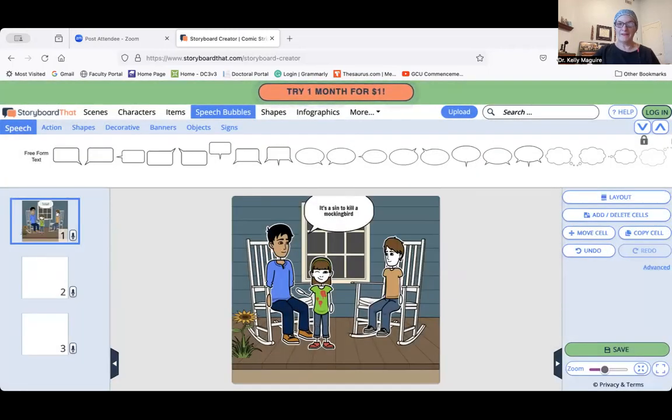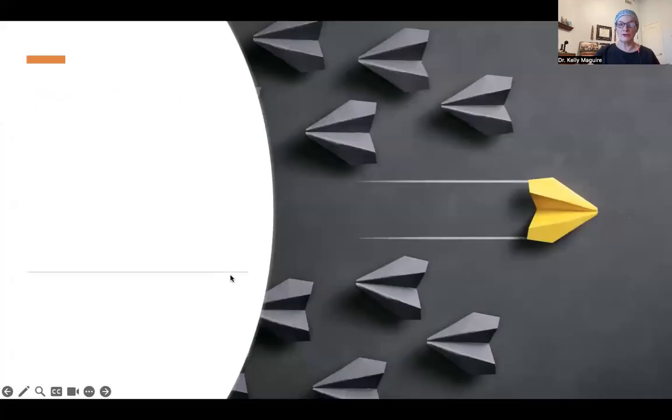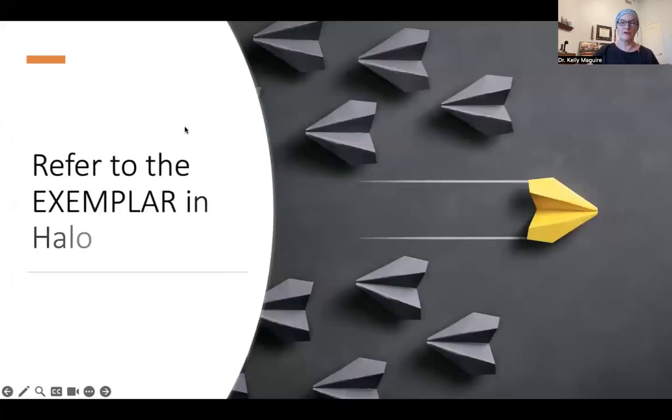Anyway, I hope that gives you guys some ideas of how Storyboard That works. Again, I think it's just such a fun activity. You're more than welcome to use that in your lesson planning if you'd like to. And then finally, just refer to the exemplar in Halo. And if you've got any questions, feel free to private message me.